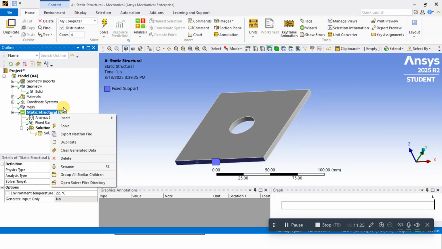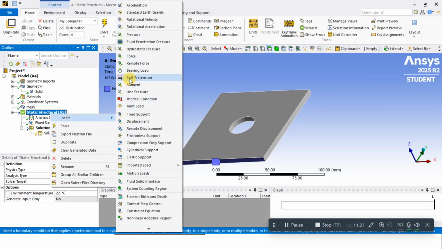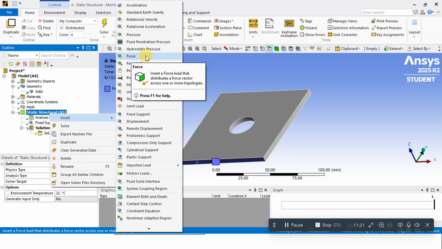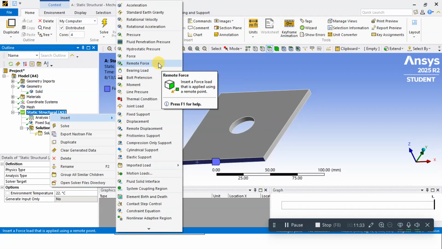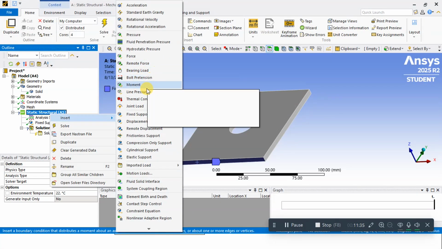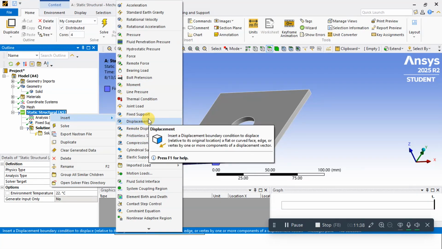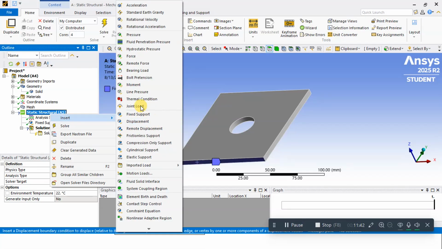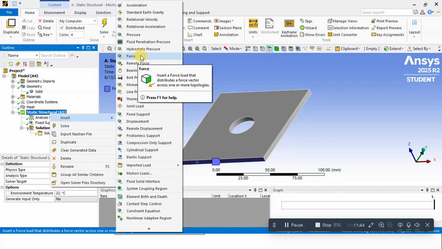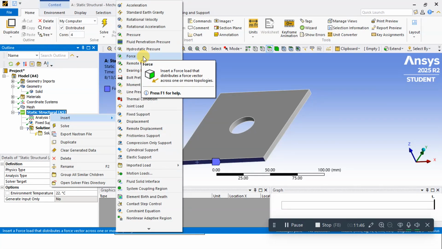Right click on static structure, insert, and you can select force from here, right? There are other loading conditions also, like bearing load, moment, and other boundary conditions also, like fixed support, displacement support. Based on your requirement you can select this. Our requirement for this model is force.